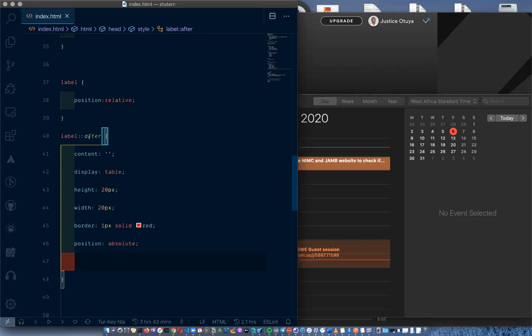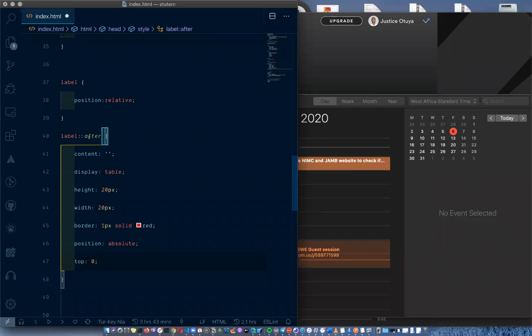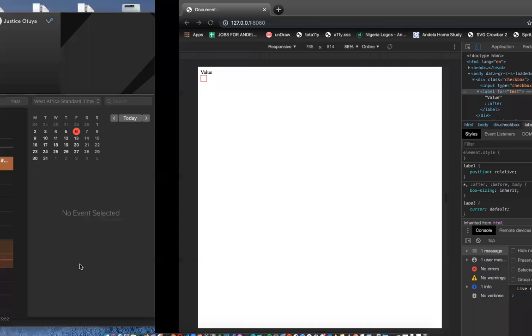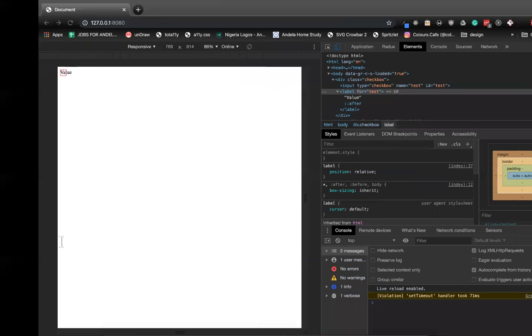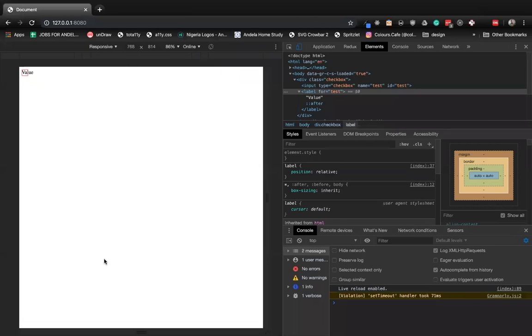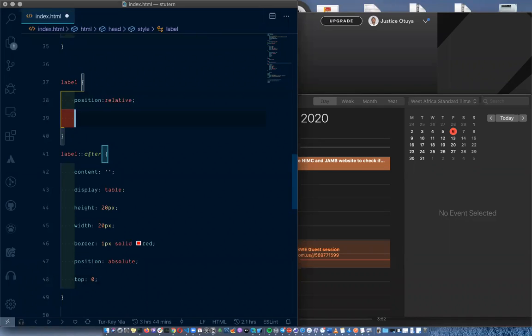But currently label is inline. So now, for label after, I say top should be 0, so that it will be on the same line with the value, and then we can just leave it like that. Then we can now move the value. Let's see if we can move the value relative. Since the value is already relative, let's move it like 20 pixels away from where it's supposed to be and see if it works.